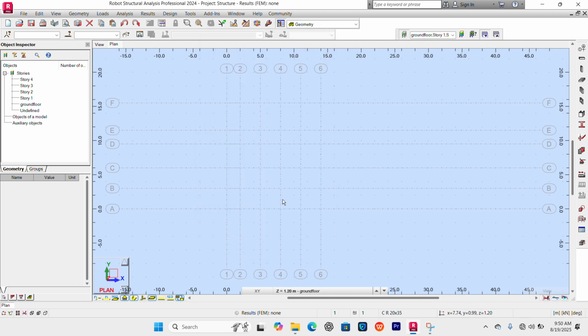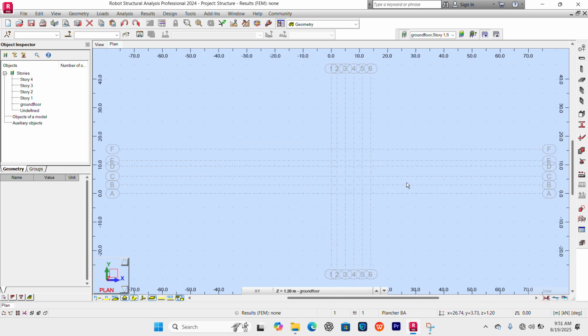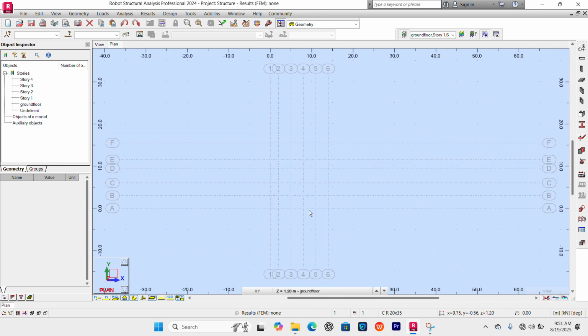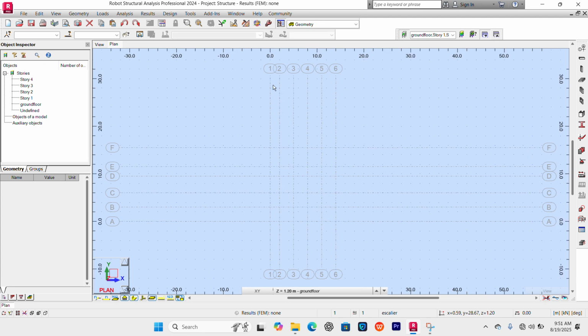You can close now. If you come here on this bar, you will see that all your levels have been defined here, from the base, which is inside the ground, to your ground floor, then your story 1, story 2, story 3, story 4. So this is what you have to know for the drawing of the grid, which is the first step for the modeling of your structure.